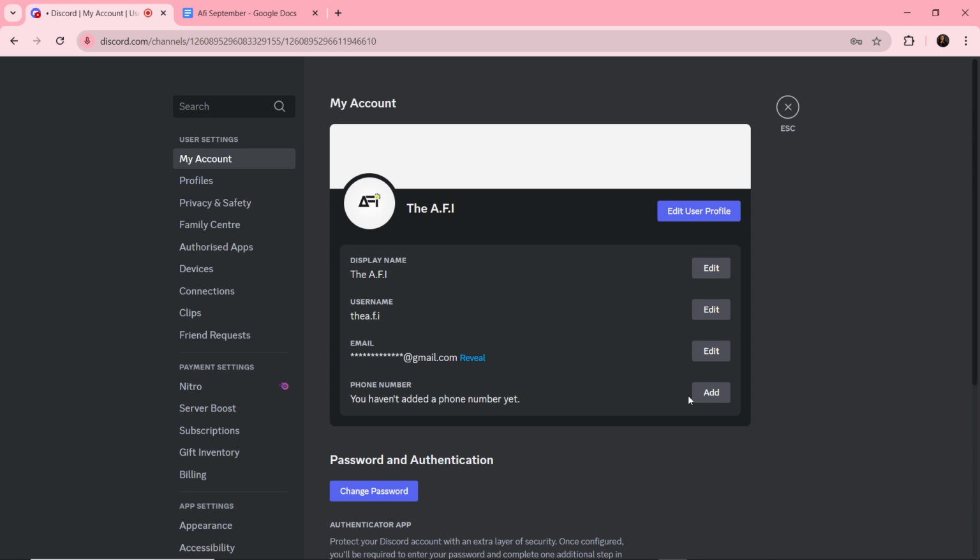Now Discord will send a verification code to the phone number via SMS. Check your messages and enter the verification code into the prompt on Discord. Then click verify to complete the process. Once verified, your new phone number will replace the old one in the phone section of your account.